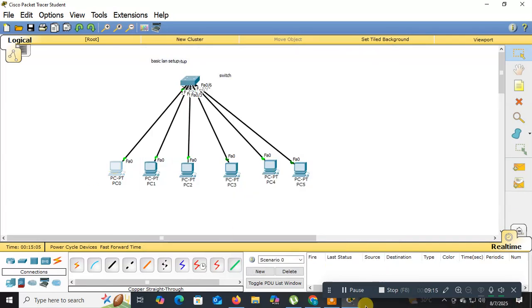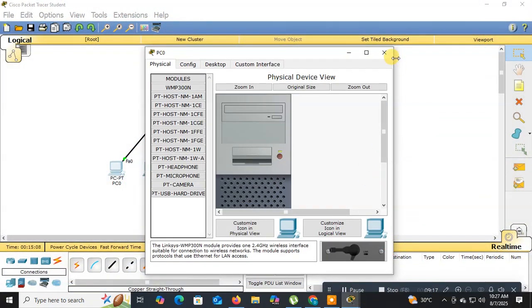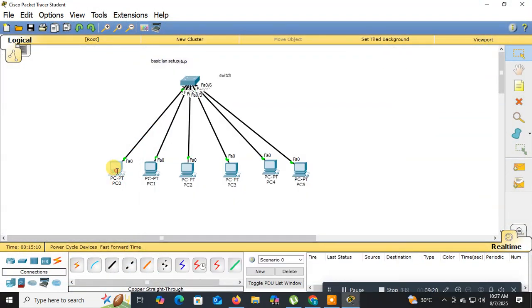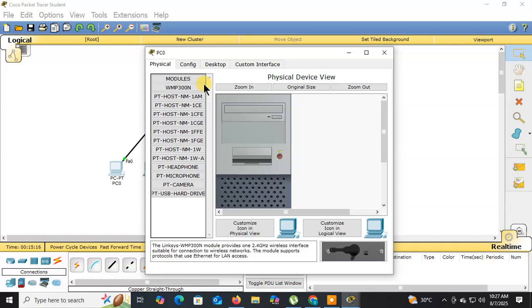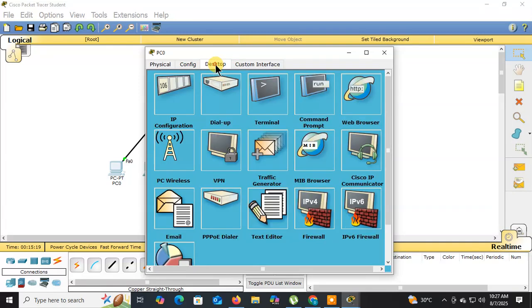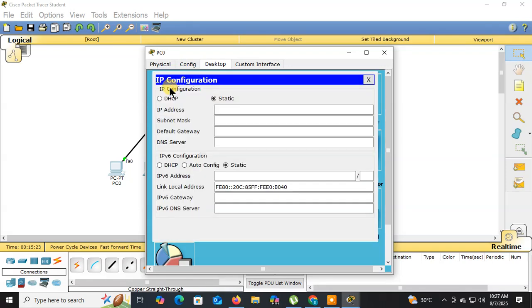Double click here. Once you double click, there is an option called desktop. I'll click on the desktop and click on the IP configuration.